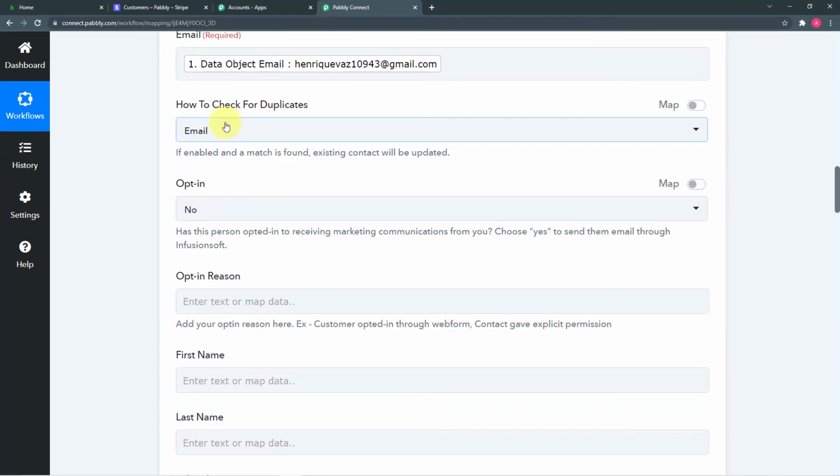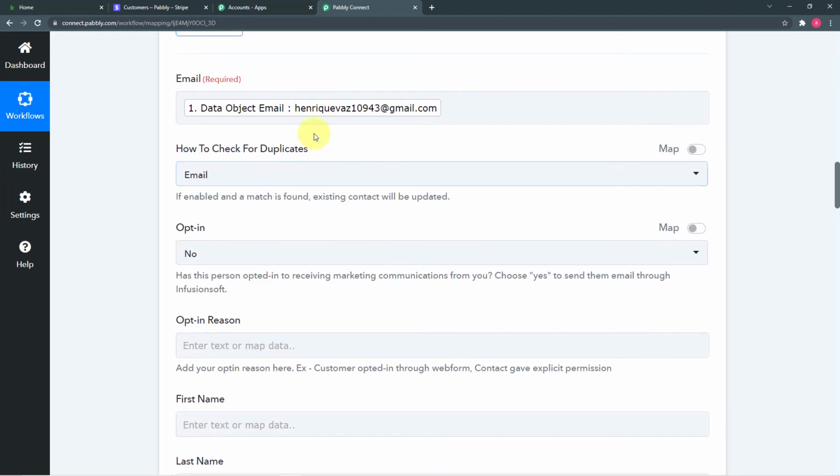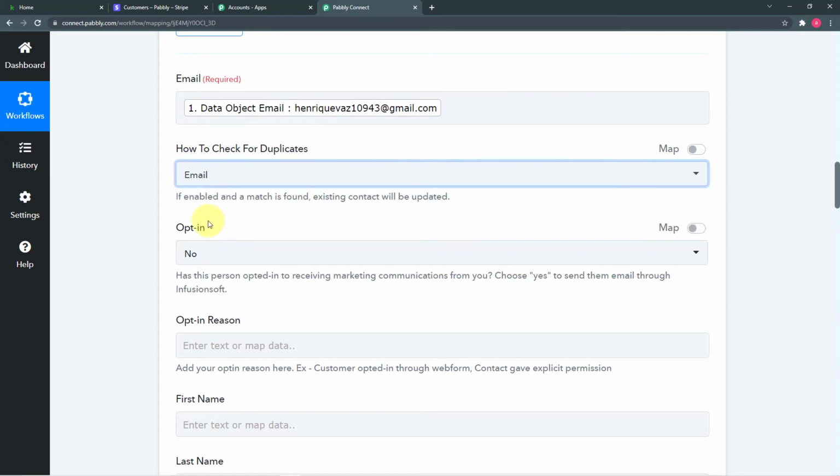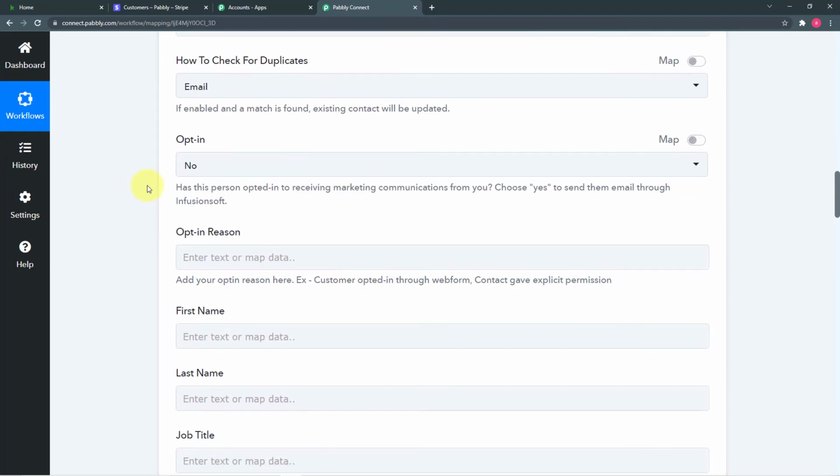Okay, and now it is asking how to check for duplicates. So it will check for duplicates if a customer already exists with this email ID. So the same customer will not be added again as a new contact. Okay, so for that you can apply this filter. So let me apply the email only, because emails are unique.